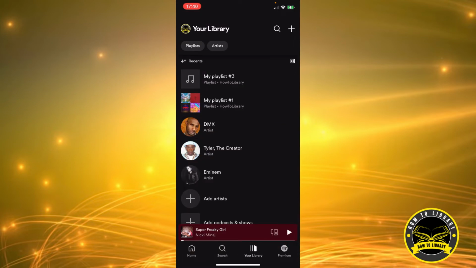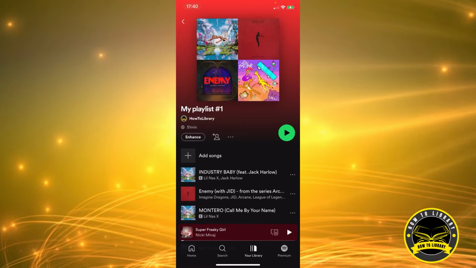And as you can see, these are my 2 playlists. And now you pick one of your playlists that you want to share. I'm gonna pick my playlist number 1. And right under the picture, there's an option, an icon with like a person and a plus sign, and then a 3 dots icon. We're gonna click on the 3 dots icon.